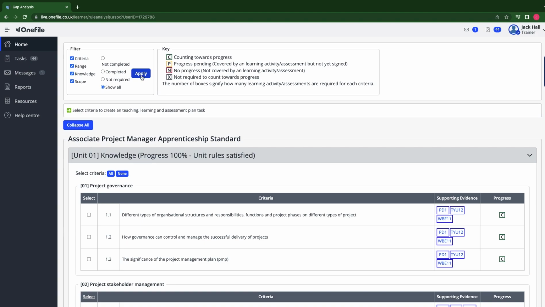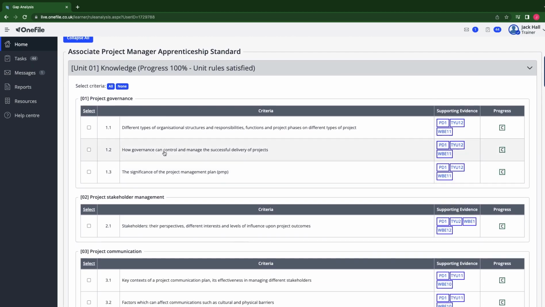Now this particular learner is completing the Project Management Level 4 apprenticeship, and therefore the competencies on this portfolio are related to that. So the first unit is the knowledge competencies for that apprenticeship standard, and we can see here we've got the competencies, and next to that we've got the supporting evidence column. So what this is saying is that for this first competency, there are 3 pieces of evidence that have been mapped against this and approved. Because it's got a solid line around it, that means it's been approved and signed off.